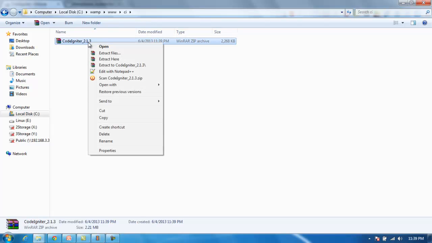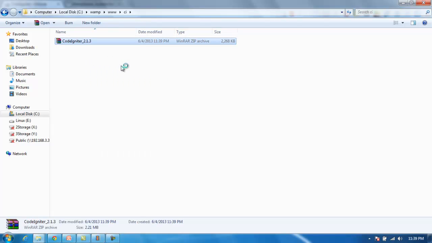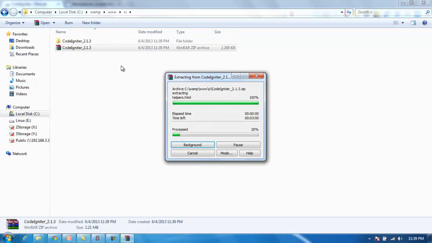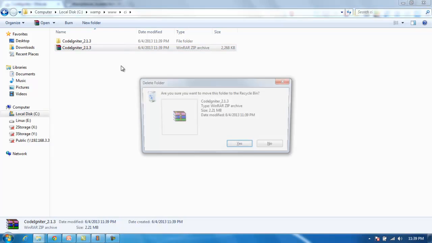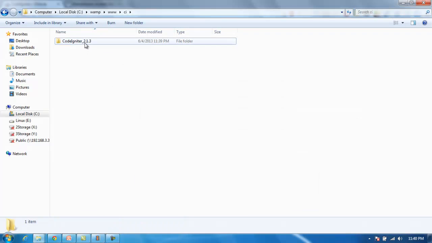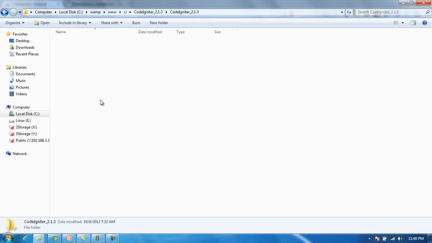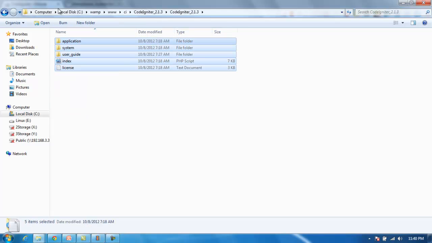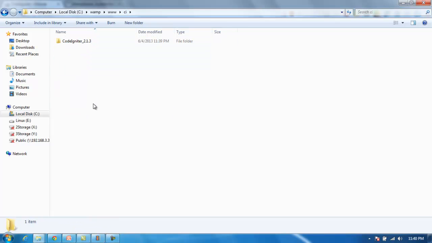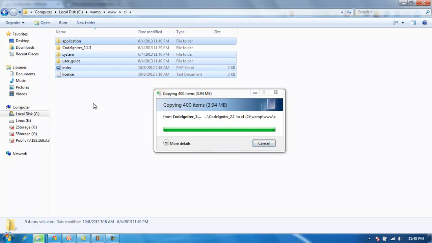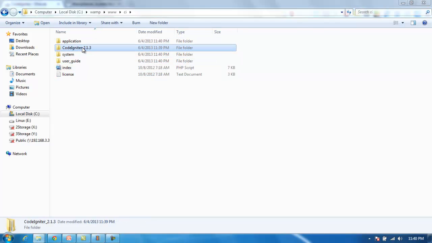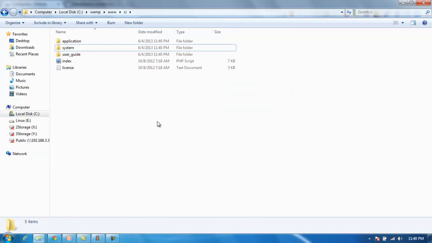So here's this folder. Let's extract the files. Let's delete the zip file. I'll copy the files back to our main folder, which is CI. Let us delete this folder. So here are all the files in my www CI folder.